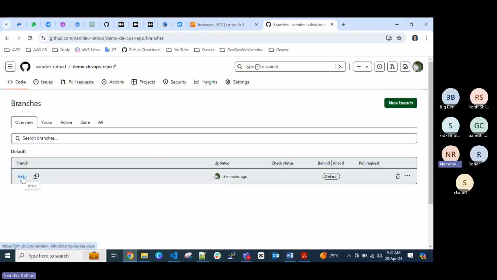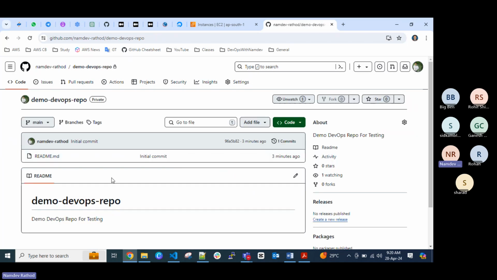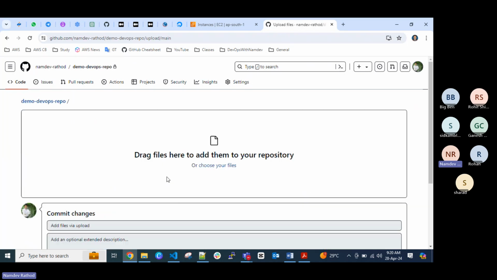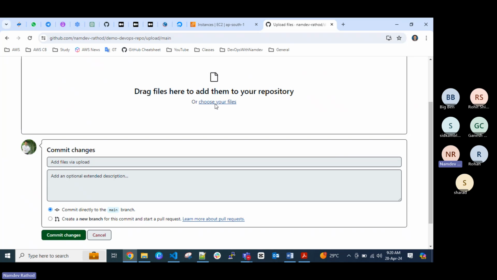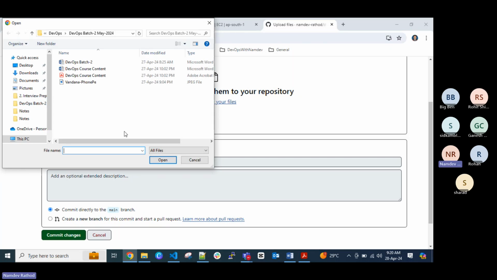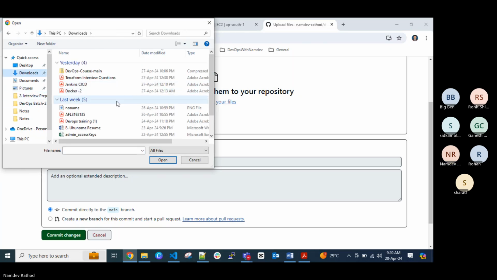So for now, we have only a readme file here. Just to show you, I want to add one sample file so you can get an idea how data is copied from the main branch to the feature branch. A feature branch is basically a separate new branch, which we call a feature branch.